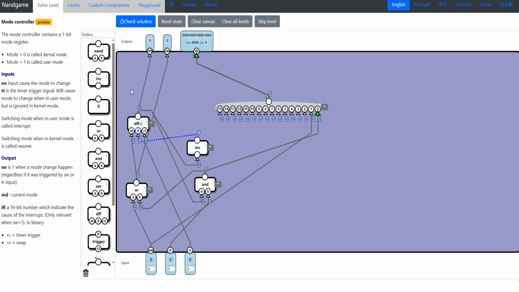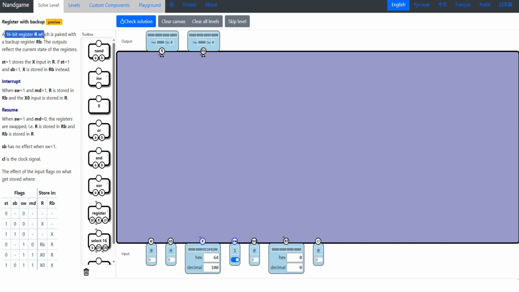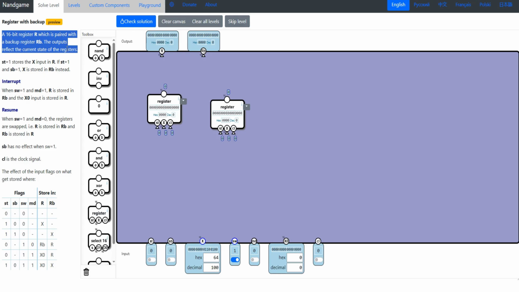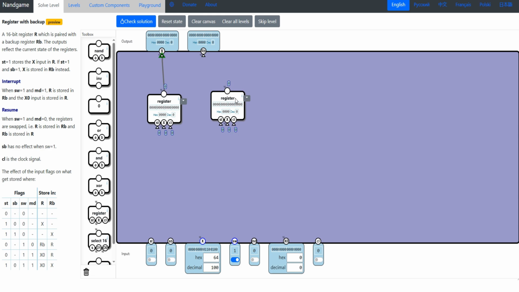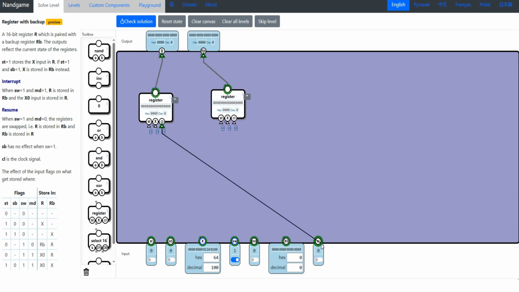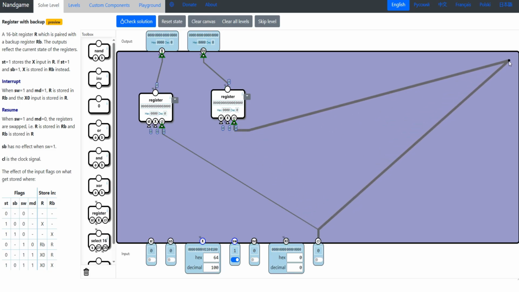Let's move on. Register with backup. A 16-bit register R, which is paired with a backup register RB. The outputs reflect the current state of the registers. Okay, so right there, we know we need 2 registers. So we'll put 2 on the board. We'll set this first register to be our R register, and the second register to be our RB register. And then we'll hook up the clock. We can see there's a clock here, and the registers require a clock cycle. Maybe we can just pin this out of the way because we're going to need some space here.